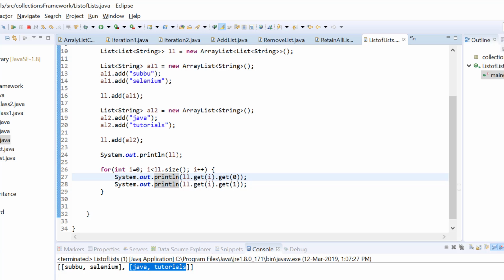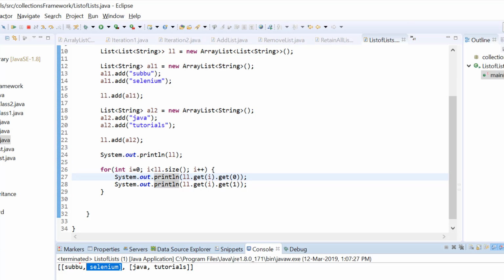So first what I have to do is go into this first list and then get the first element. I can go into the first list using the list of lists name dot get of i. That means if I say LL.get(i), then when i value becomes 0, it goes to the first list. Similarly, when i value becomes 1, LL.get(1), it goes to the second list.